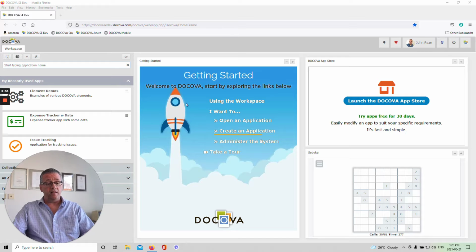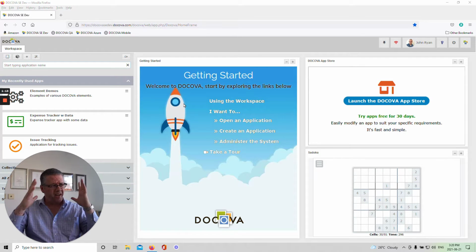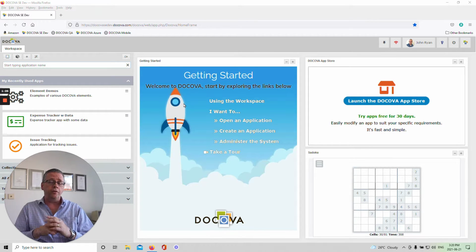On the top left-hand side here, you're going to see the Element Demos application. Now, we put a lot of examples in the Element Demos application, and that application is in the App Store. So in your DOCOVA environment, go into the App Store, add the Element Demos application, and you'll see a whole slew. It's not everything, but there's a whole slew of demonstrations of different design elements and functionality in that application.